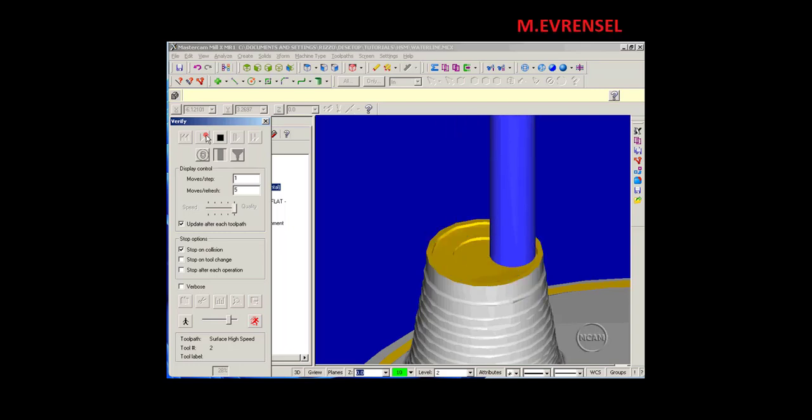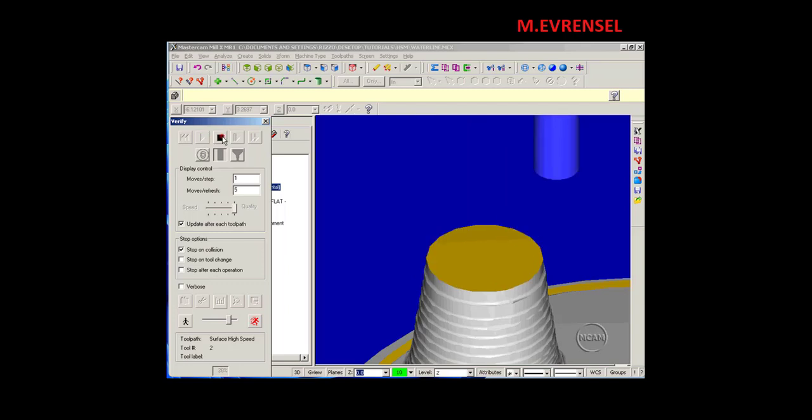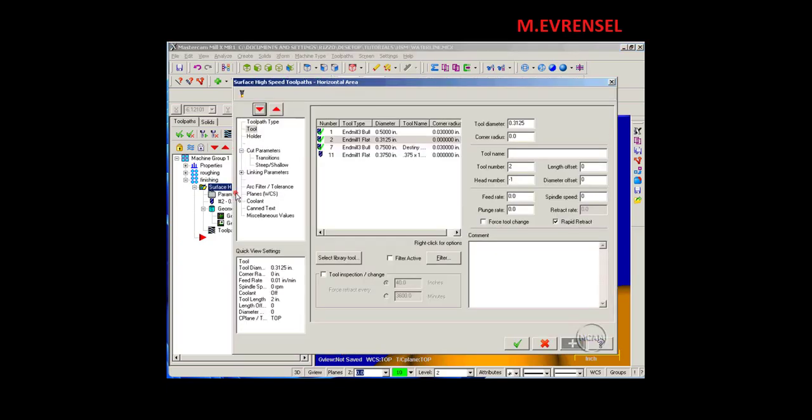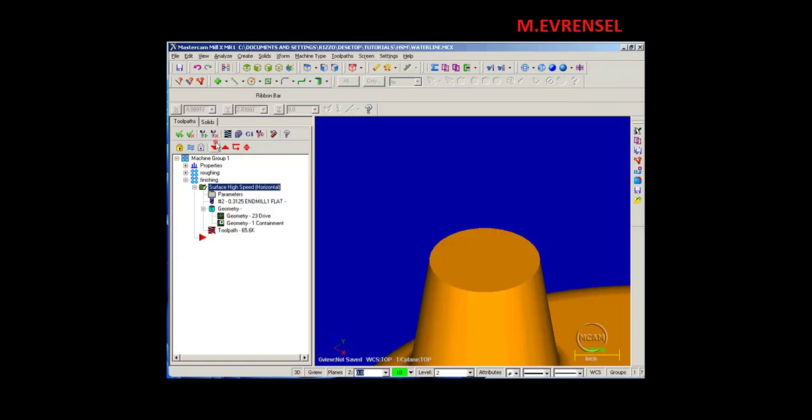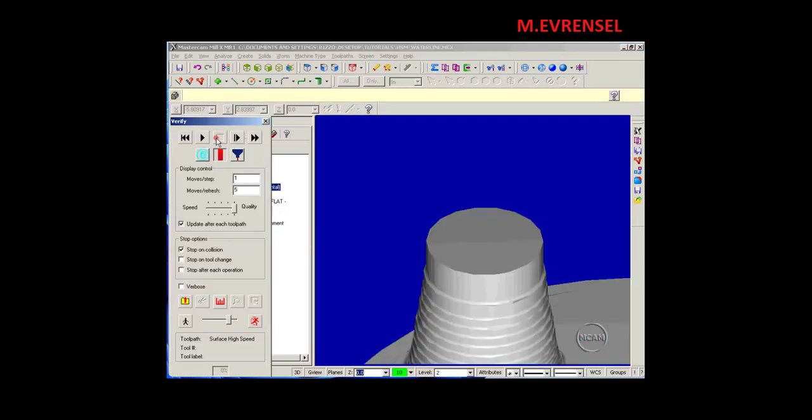And it's doing that in 2 passes. Let's stop the verify there. Go back into my parameters, and that parameter is going to be the XY step over. If I increase this step over to 65%, OK, and regenerate, and we'll go again once again and verify.